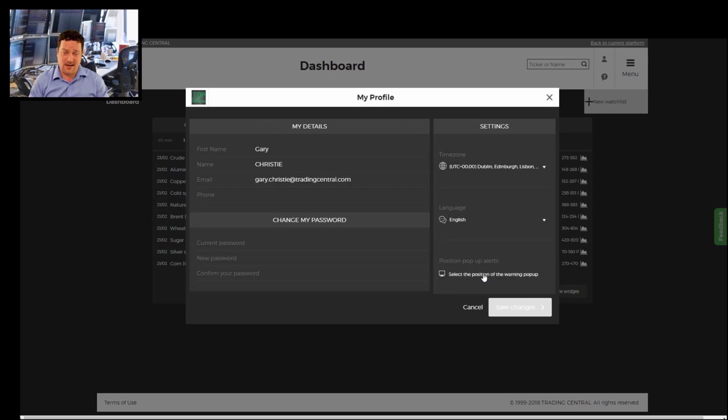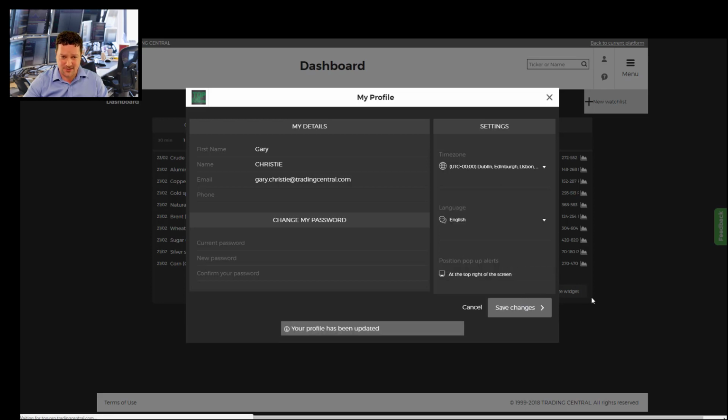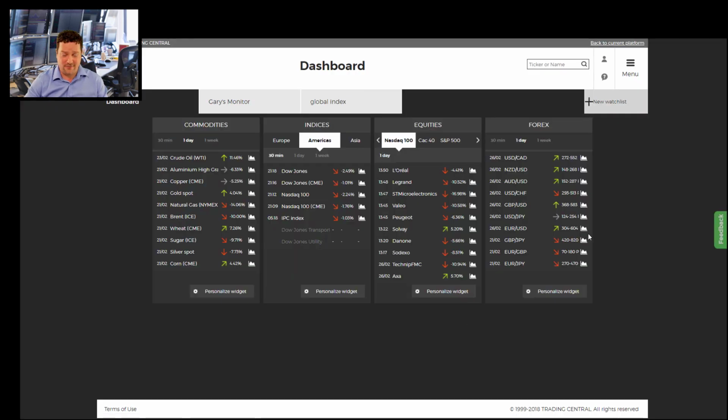So as an analyst updates a chart on any instrument, you can set it up to give you a warning and pop up on the platform. By clicking this here, I can set it to any part of the page. For me, I like it at the top right. Click save changes. So profile has been updated. Very simple. We're back to the dashboard.